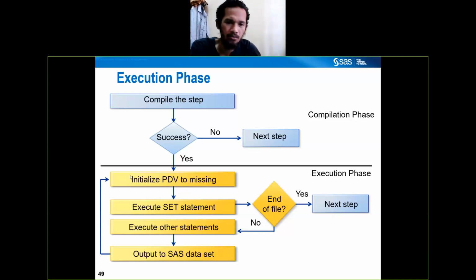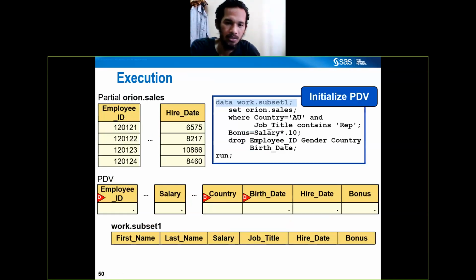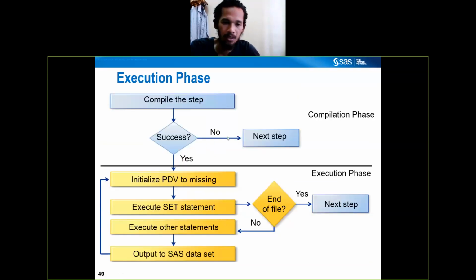Then selepas itu, SAS will execute set statement. Set statement yang itulah kita baca data. SAS akan start baca satu persatu observations, one by one. Dia baca satu observation. Mula-mula ni proses pertama, sebenarnya dia berulang-ulang, dia akan repeated. The process nak pilih observation itu dia akan berulang-ulang.